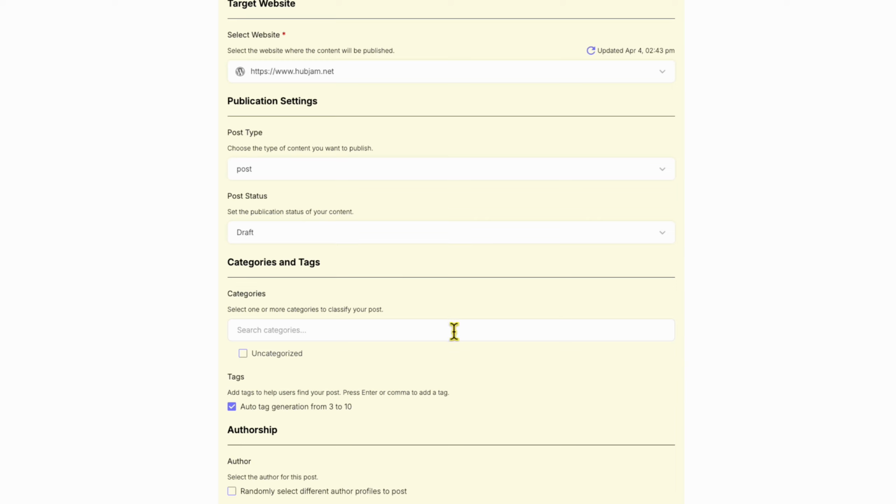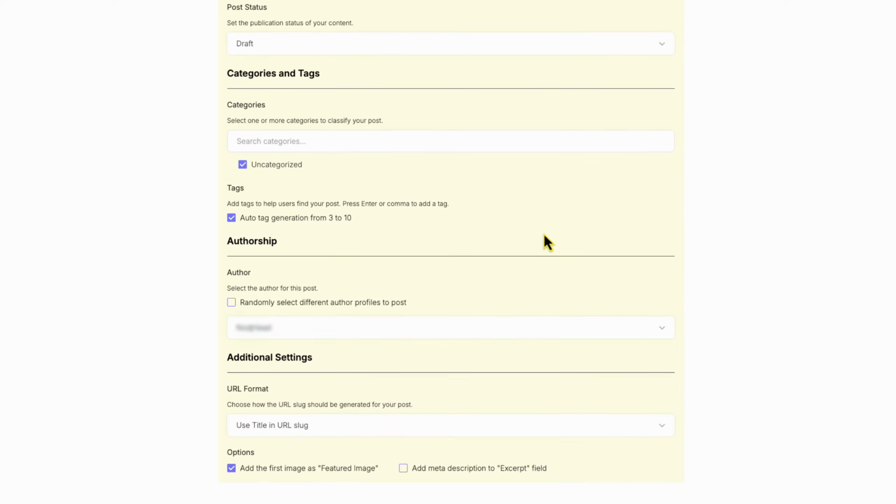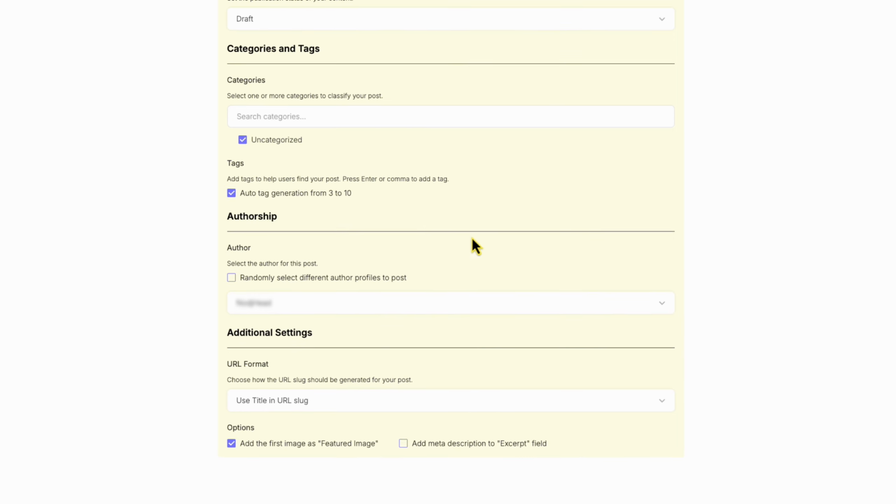So actually, as I don't have any content yet on the site, I haven't even got any categories set up. So I'm just going to select uncategorized for the purposes of this demonstration, but you would have your categories here, which you would then choose accordingly. Yes, we're going to allow it to add tags. I don't have an author set up either, so I'm going to leave that, but you would have your author set up and then you would select the relevant author.